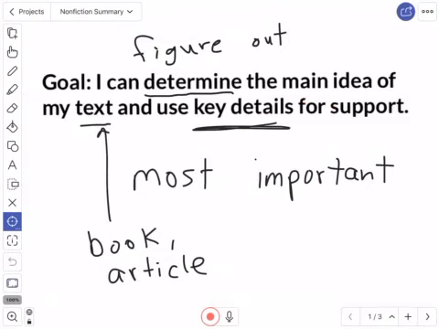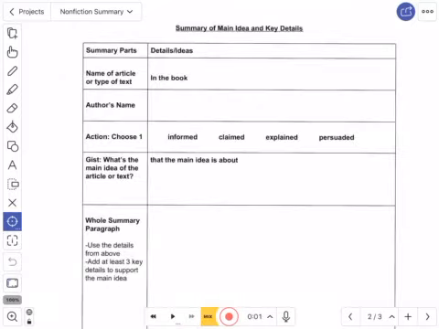As we are doing this summarizing, we're going to be using our graphic organizer again. Summary of main idea and key details. We have the first column. These are the summary parts, and this is where we record all of our details and ideas. Name of the article or type of text. We're going to be writing here.